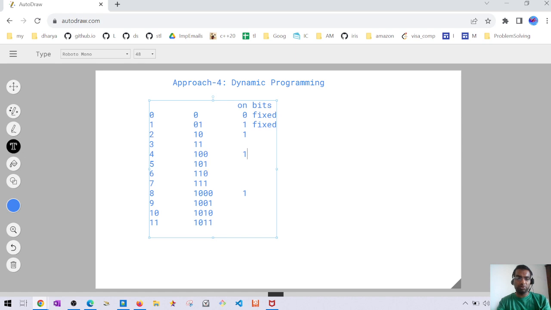So what is left? Now the number of on bits in 3: we can write 3 is equal to 2 plus 1. So that is number of on bits in 2, which is 1, plus number of on bits in 1, which is 1. So it becomes 2. For 4 we'll have 1.